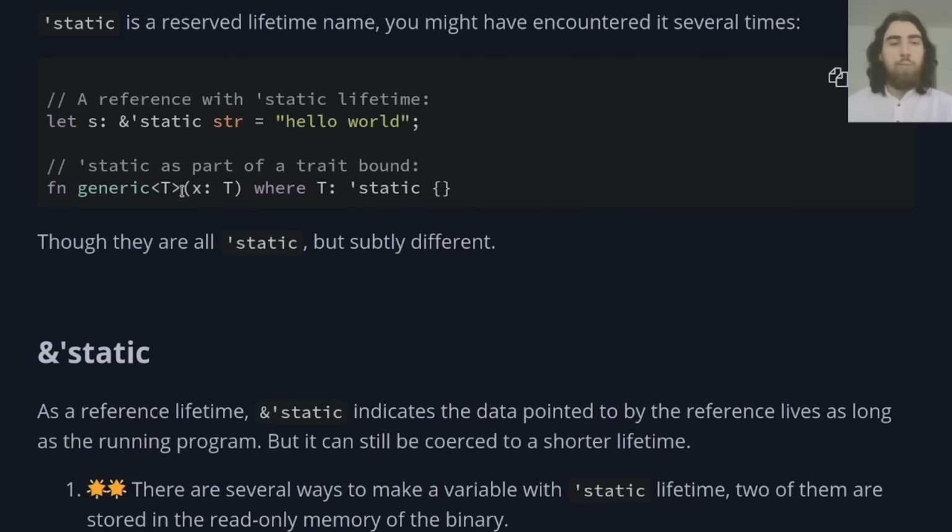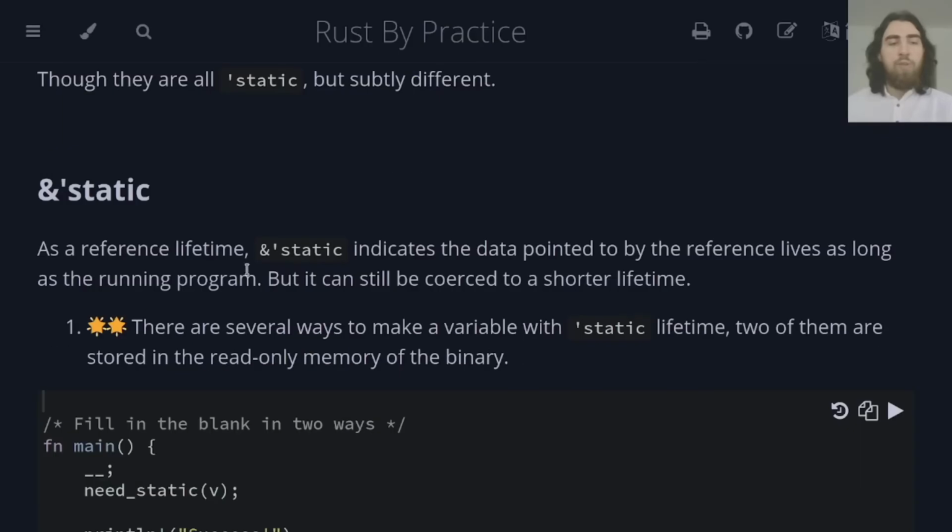So as you can see, we are here defining a generic type parameter, and we say that the argument provided should be of type T. Now in the where clause over here, we see that T must be of static lifetime. Though they are all static, they are subtly different. As a reference lifetime, ampersand static indicates the data pointed to by the reference lives as long as the running program, but it can still be coerced to a shorter lifetime.